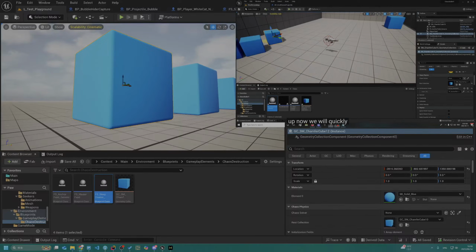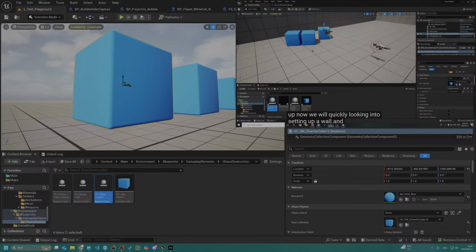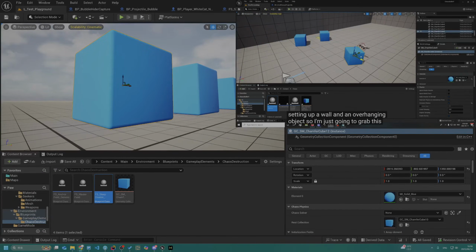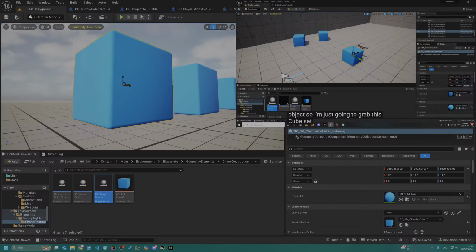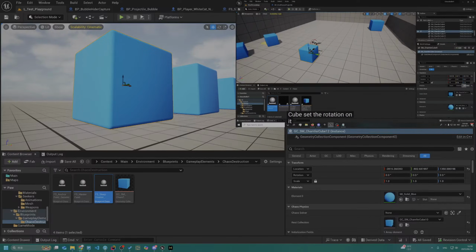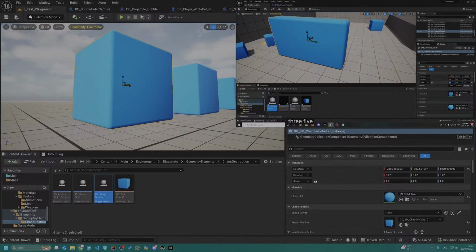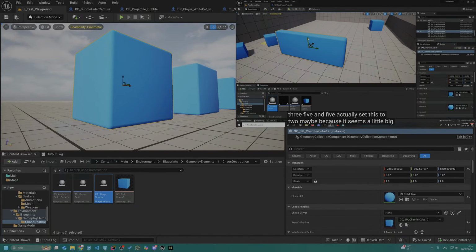Now we will quickly look into setting up a wall and an overhanging object. So I'm just going to grab this cube, set the rotation on it, and I'm going to set the height to 3. Five and 5. Actually, I'll set this to 2 maybe, because it seems a little big there.